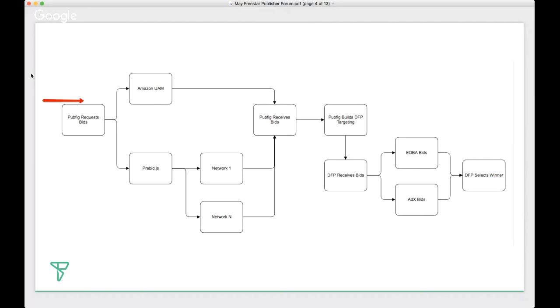So one of the ones that we're working with right now is also Amazon UAM. And that's a little bit different than their A9. A9 was actually in pre-bid, but they pulled that out, and now they have the UAM adapter, which is their own pre-bid competitor. So we have set it up to where we can actually run against multiple pre-bid headers at one time.